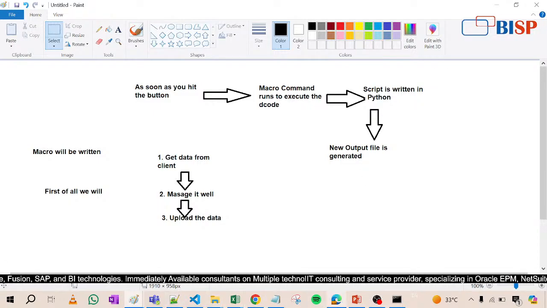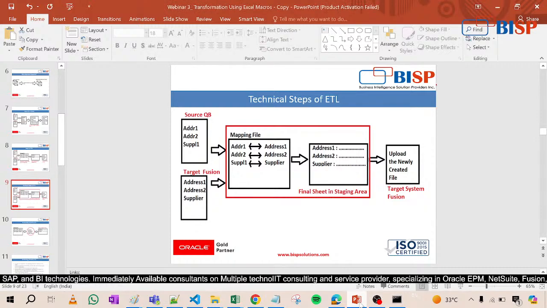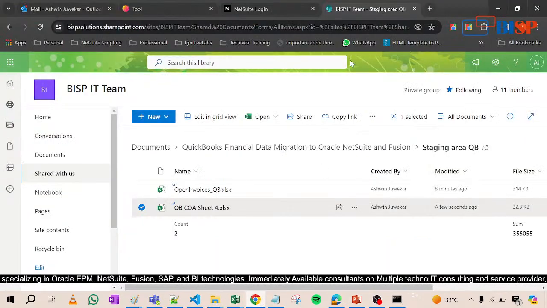So this is all about data massaging. Today we have seen only the data massaging part, how data is massaged, and how we generate the new output file. In our next part we will see the macro part also. For the first 15 minutes we will cover this part again, and for the remaining 30 to 40 minutes we will cover the macro part, and then how it is uploaded and kept in the staging area, that is another thing. Today we have seen how we get the data from the staging area, correct?